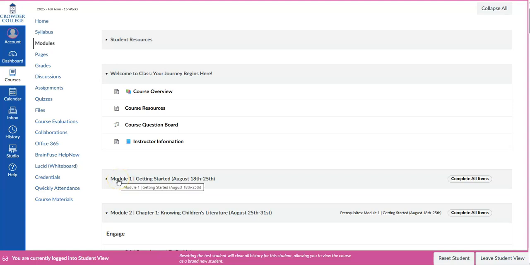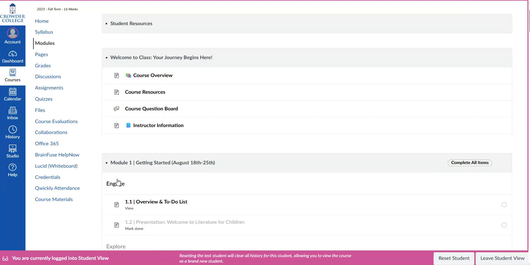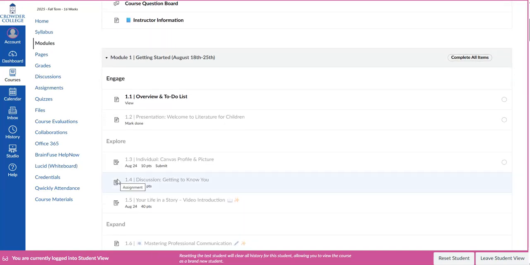The modules are set to publish on Monday mornings at 8 a.m. They will have prerequisites that go with them so that students will go through the content in the online class in chronological order. Also, I've put the module number, an overview of what it's about. This week we'll just be getting started, and then I've added the dates.